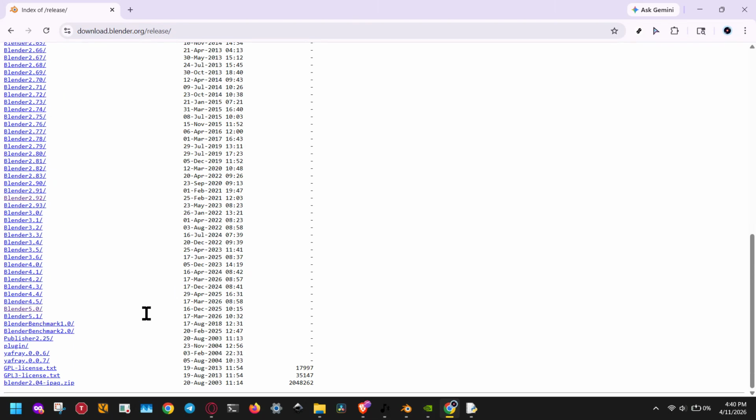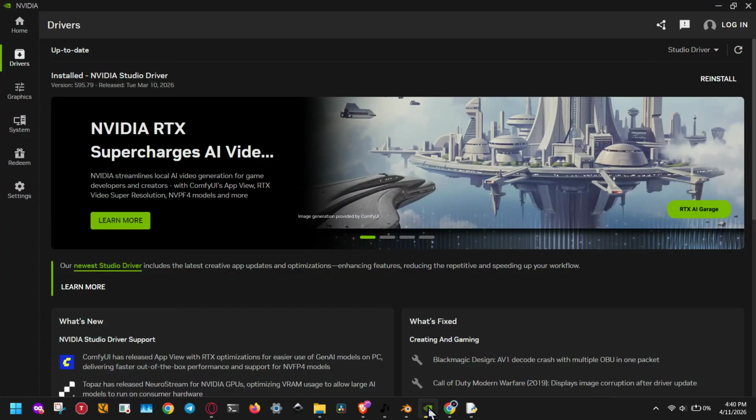Next, update your NVIDIA drivers. This is one of the biggest causes of OptiX issues, but don't just do a normal update if you can avoid it. Choose a clean install. A clean driver install helps remove old driver files, broken settings, and cached data that may be causing the rendering problem in the first place. After the driver update finishes, restart your computer so the changes fully apply.